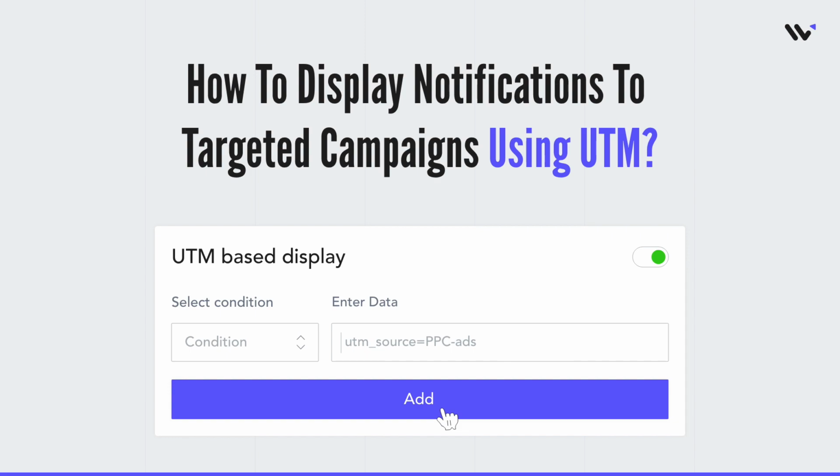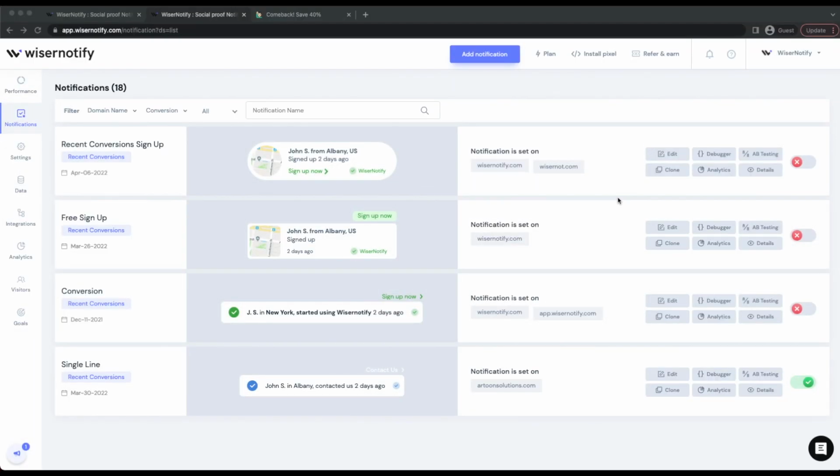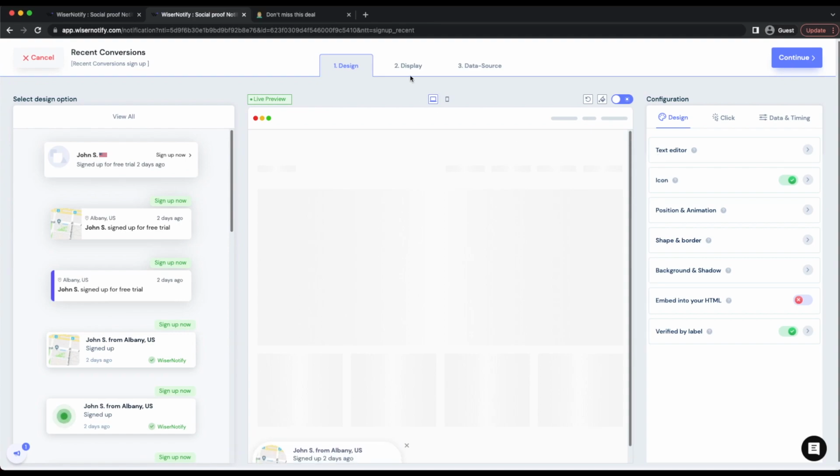Hey everyone, in this tutorial we are going to learn how you can show or hide notification on specific targeted UTM campaigns. It's really simple. Go to notifications, choose the notification you want to target based on the UTM source and click on edit.